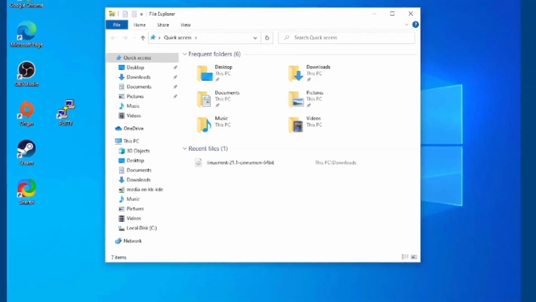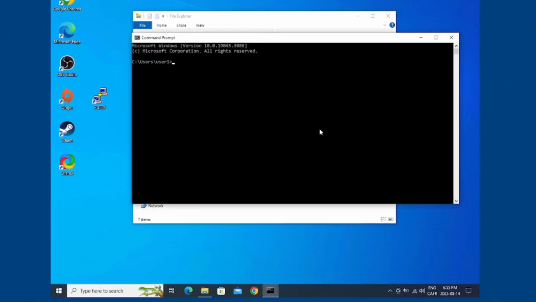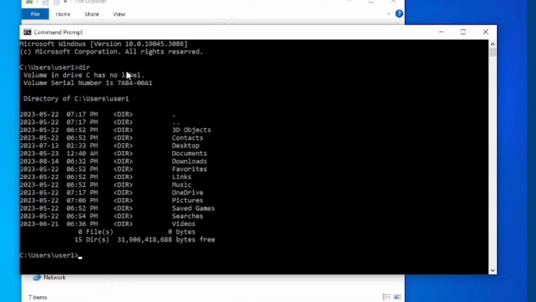I'm going to open a terminal window. I'll navigate to my downloads folder. It is where my .iso file is.